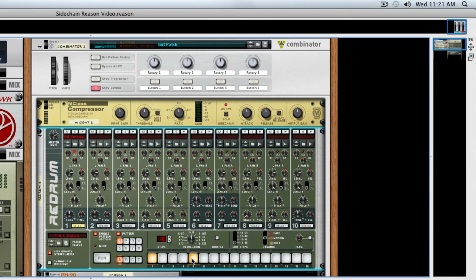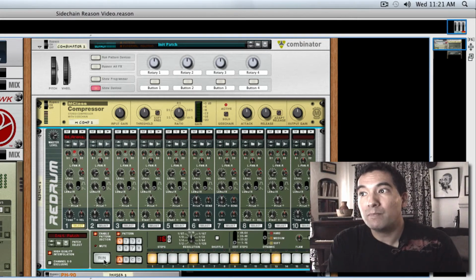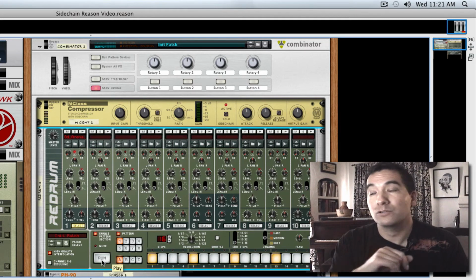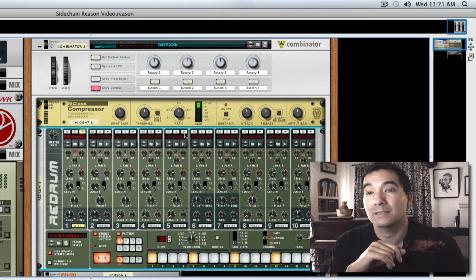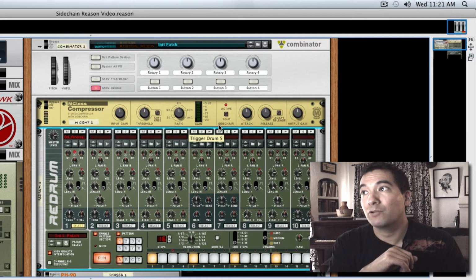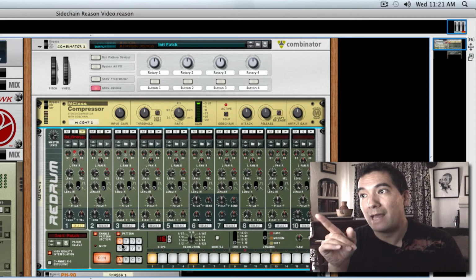1, beat 2, 3, and 4. There we go. Now watch this. When I press play here, you're going to see the compressor start working. There it is. And that's how I create that sound. So whenever this is in play, whenever the sequencer is in play, that sound is working.